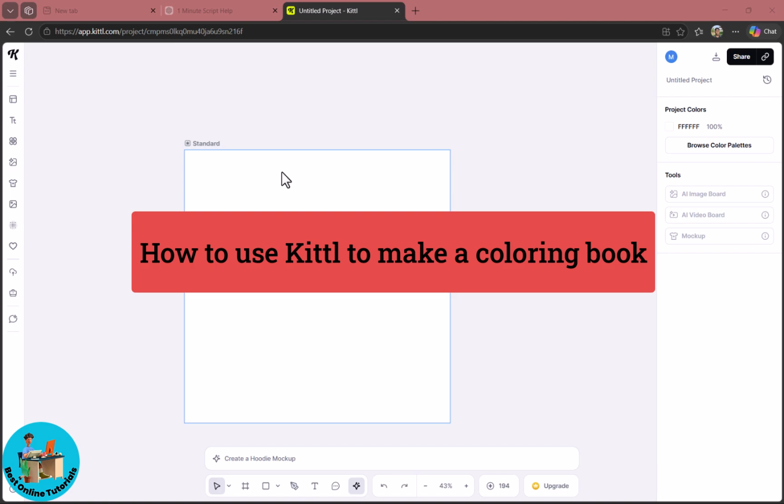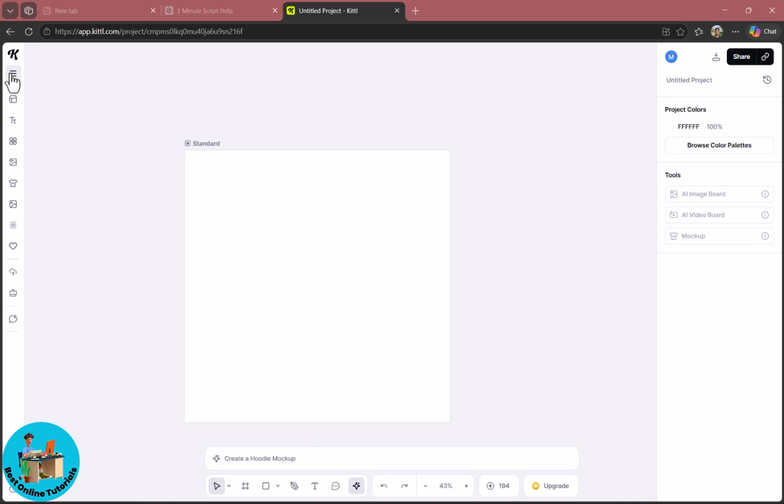How to use Kittl to make a coloring book. The first step is to simply create a new project. You can do this when you click on the three horizontal lines at the top left and simply click on new project.